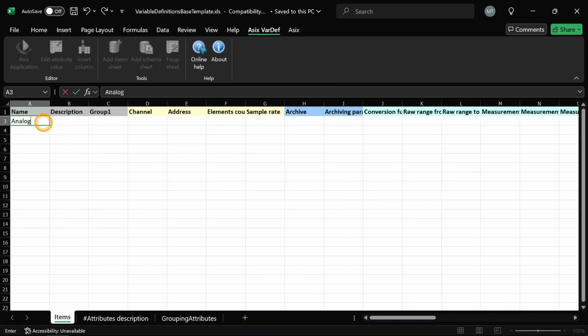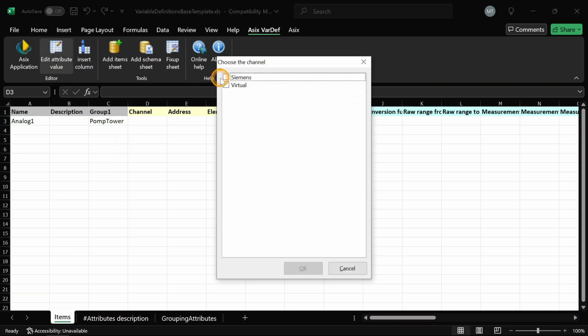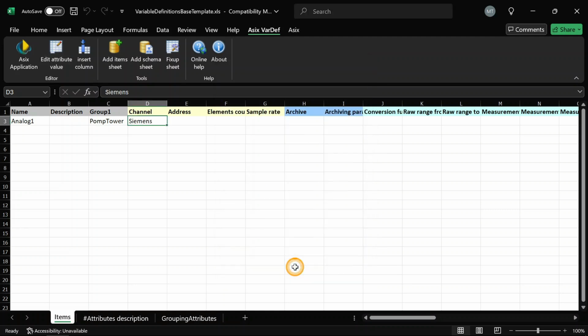Name the first variable. For example, analog1. Add a description. Include a grouping attribute. Then, select a channel. The channel can be entered manually or selected by clicking Edit Attribute Value from the top menu and choosing a channel from the pop-up. Repeat the process for the address.